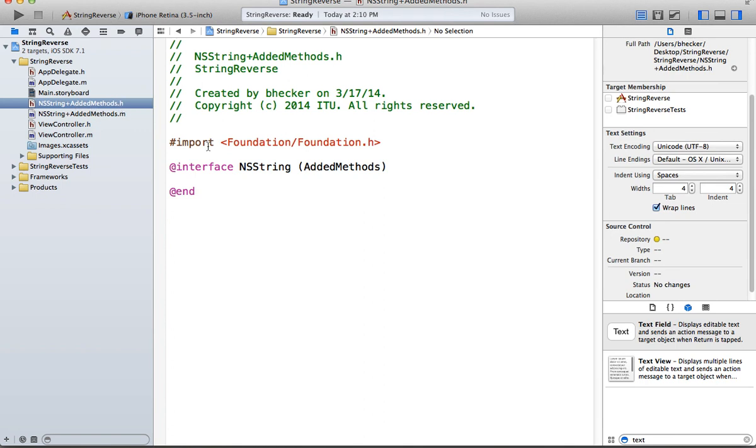So click on the added methods.h, and in between the @interface and the @end, we're putting in this method prototype. You might notice we have a plus now instead of a minus. A minus in front of it signifies that the method is for an instance of an object. The plus makes it a class method. So we're adding a class method to the NSString class, called string by reversing a string. It takes one parameter, which is an NSString.